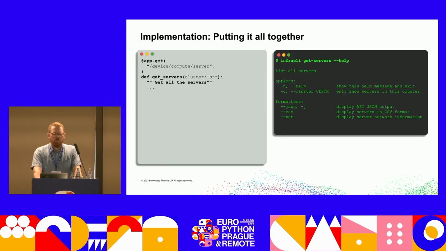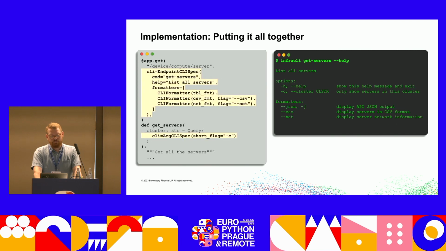All right, so now that we have all the pieces to implement a CLI command for the API endpoint, let's put everything together. Here on the left, we have an endpoint from earlier that's used to get a list of servers. And on the right, we have a CLI command that we want to be generated for this endpoint. To implement the CLI command, all you have to add is this. That's it. Just a small amount of information, and the CLI command is generated by FastAPI, OpenAPI, and our dynamic CLI.